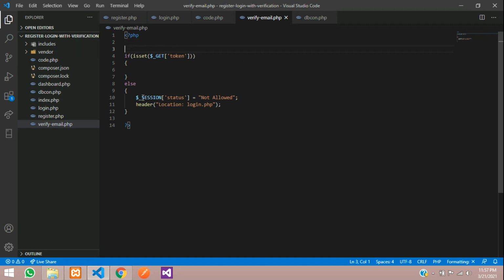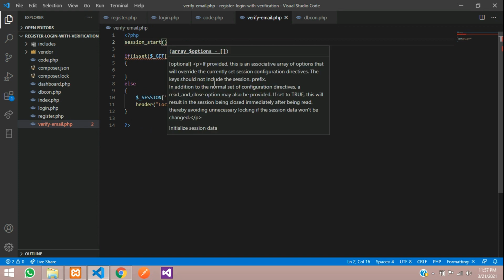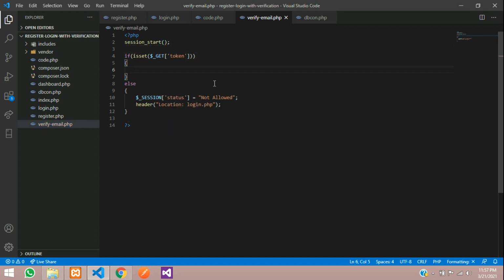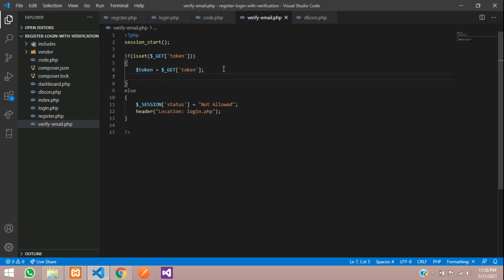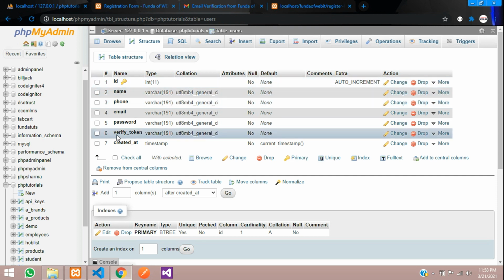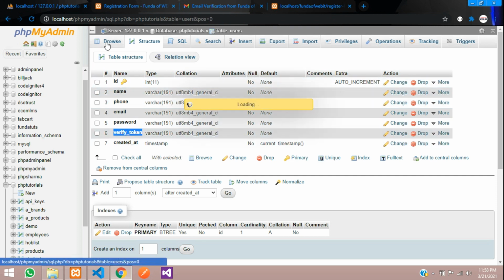So first, if you're using session, make sure you start your session with the session_start function, and now let's type the code. First let's create a variable called token equal to the $_GET method, where you are going to call this URL token. So let's copy that and paste inside this, and now let's see what token you are getting from here. This token value you need to fetch and check from your database, which we have stored over here. So verify the token over here, what we have stored.